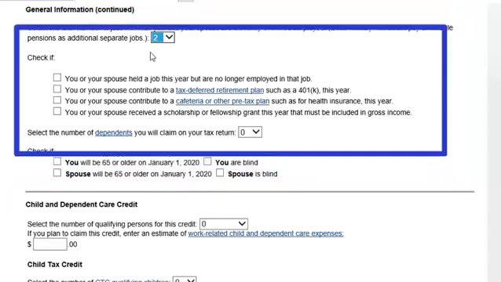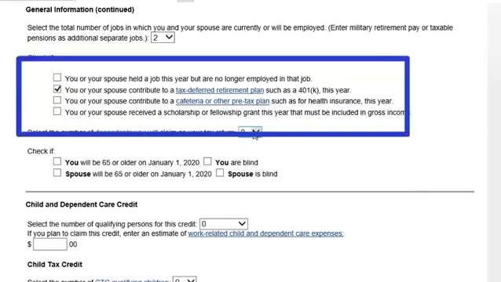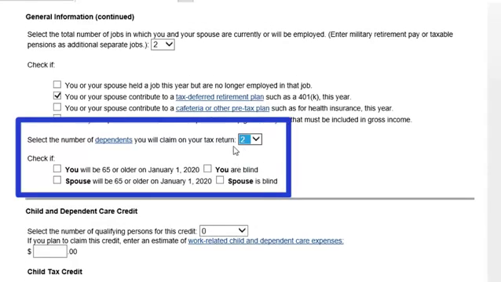Then review these boxes and check the ones that relate to you. In my case, I'll select the Tax Deferred Retirement Plan checkbox. Now, select the number of dependents that you expect to claim on your upcoming return. I'll click on the drop-down and select 2. Also, select if you or your spouse are 65 or older or blind.